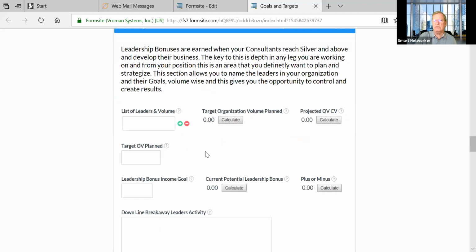So again, it's the same kind of procedure. List the leaders in your organization that are silver and above, and the targeted volume they're going after for the month. I'm assuming that you're in good communication and they're giving you an idea, and hopefully they're also on this form so you can work back and forth, which makes this job much easier. You'll get your targeted organizational volume planned out from this list of leaders, and then the projected CV, and the amount of organizational volume that has been set. Then you put in your goal for what you want to earn from leadership bonuses.